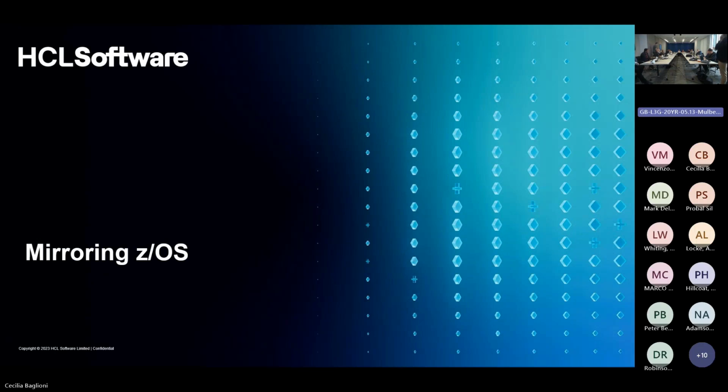So the first part of the release is the mirroring. So we have a copy of the current one, a part of the current one for now, but we have in plan to extend this implementation to a supported database.